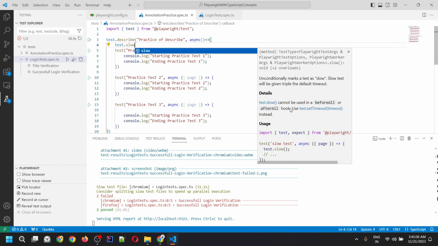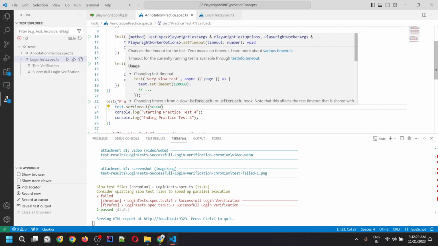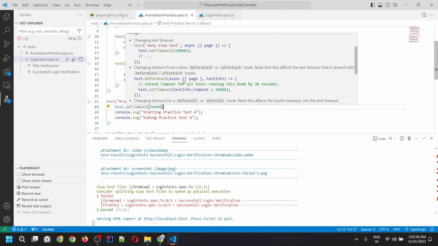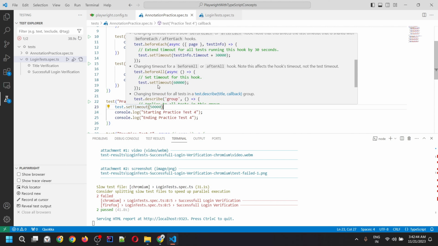As we cannot use this test.slow, here also you can use it, right? And if you mouse over this, see, it is changing the test timeout to whatever value we have given, right? Here if you see the description, with beforeAll and afterAll also you can provide it like this. Inside this beforeAll, the same as we wrote in the test, so in the beforeAll hook also you can provide test.setTimeout like this, and there is no change, right?